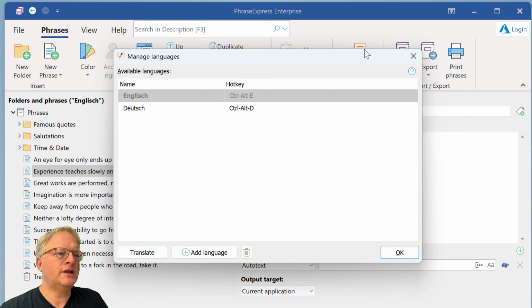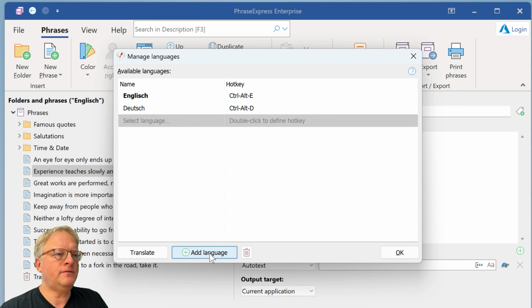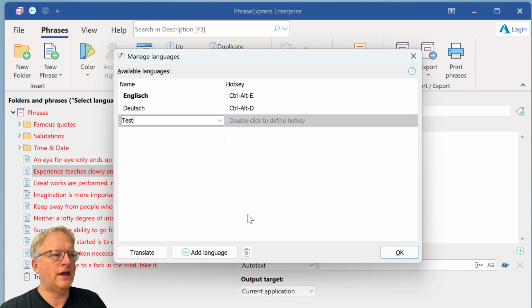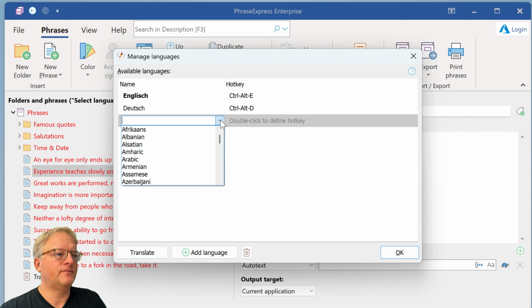To add an additional language, click the Add Language button, and you can now either type any name you want, or, what we strongly recommend, select the language from this list. By typing the beginning of the text of the language, you get quicker access. Let's add a French language.